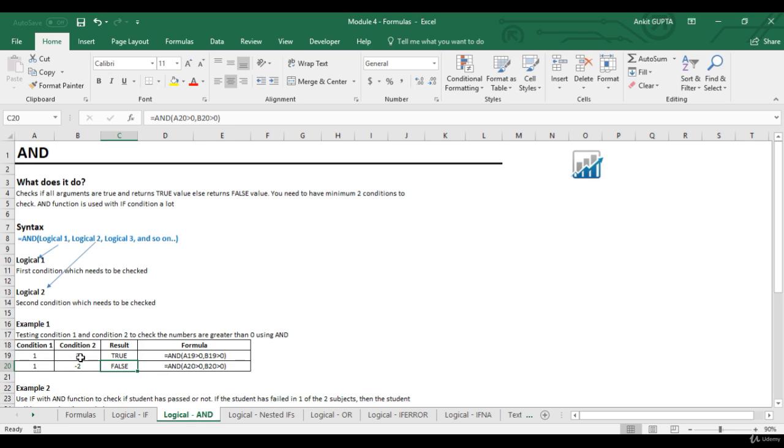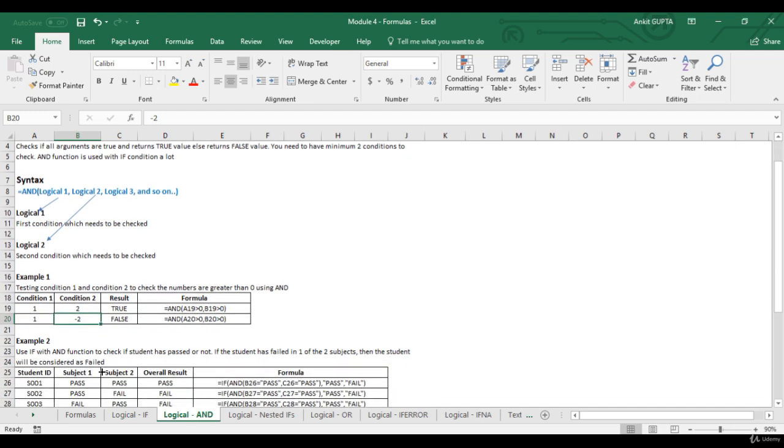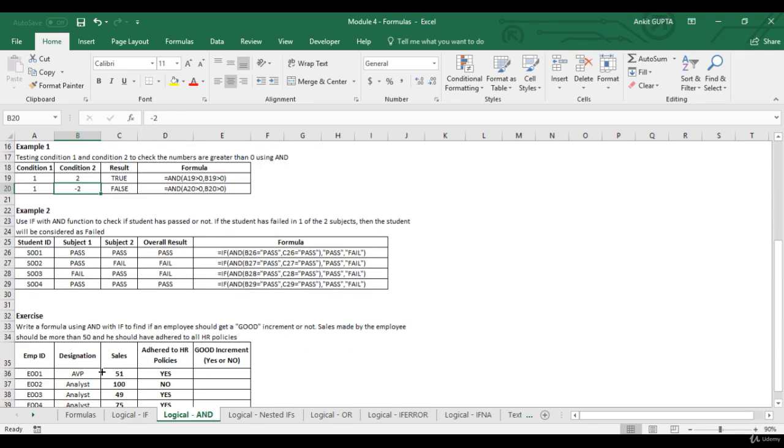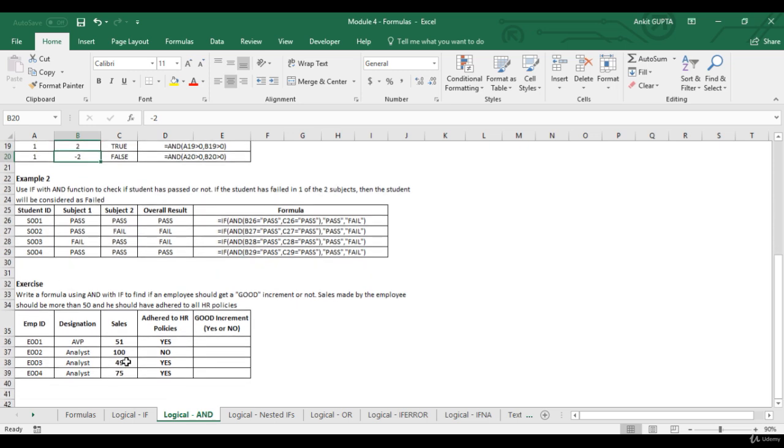So as you can see, because in the first row over here, both of these are greater than 0, we are getting true. But over here, one of the values is not greater than 0, and that is why we are getting false. I've given an example over here where we are using AND and IF functions together. So go through it. And then we've got an exercise based on both, using AND and IF. And this will give you a very good idea of how these functions can be used together.